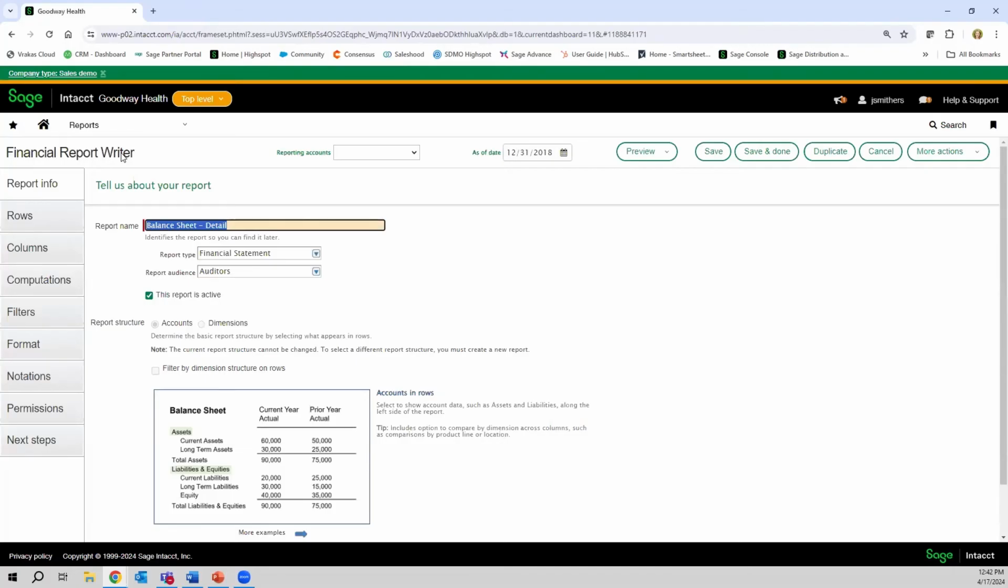Again, I am in the Intacct software. I'm not in Power BI. I'm not in Crystal Reports. It's all, and this financial report writer comes out of the box with your Sage Intacct purchase as well. So I'm taking my balance sheet detail. I could duplicate this report and call it balance sheet detail 2.0, and then make any changes that I want to here. I'm going to talk through these rows over on the far right-hand side here.